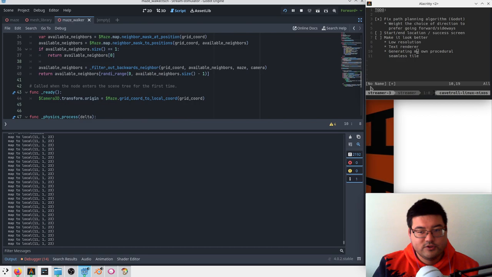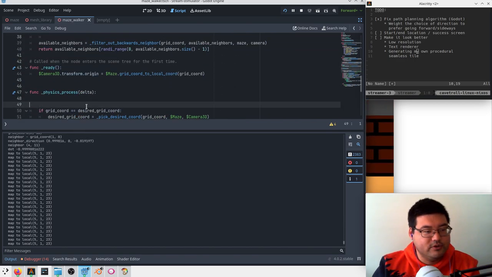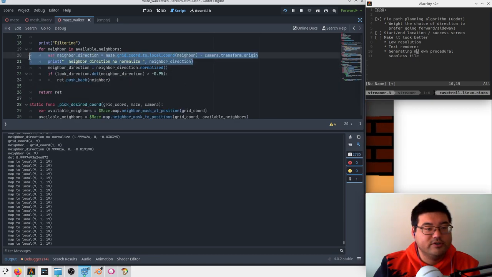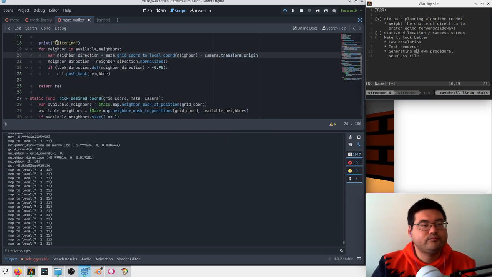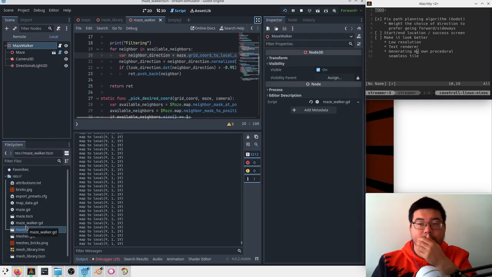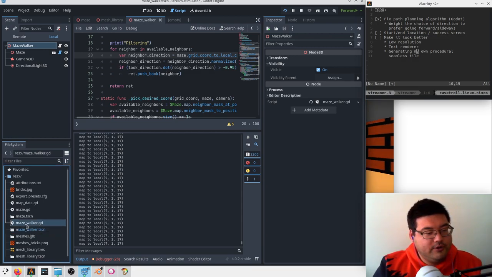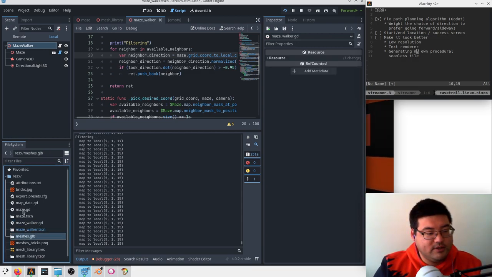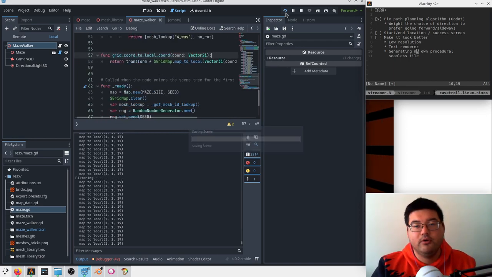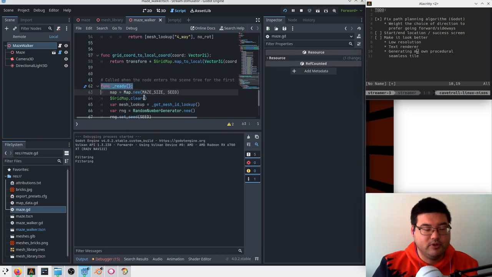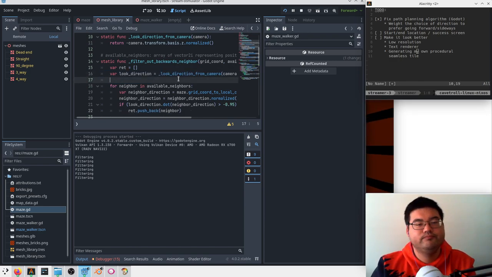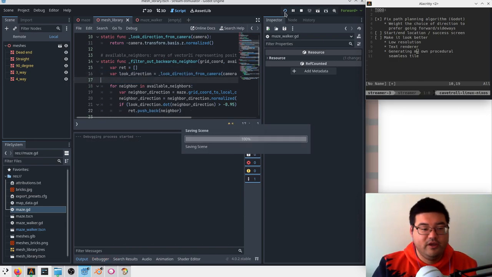Okay. So let's remove these print statements that we don't need. All of these are just cluttering stuff up. And let's go over to the... I think I put it in the maze script. I had another print over here that I don't need. There we go. And if I restart, my output should be clean other than this filtering that it's printing over and over again. Save, restart.